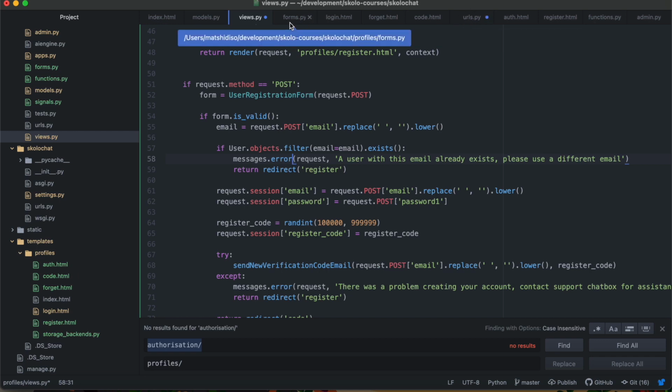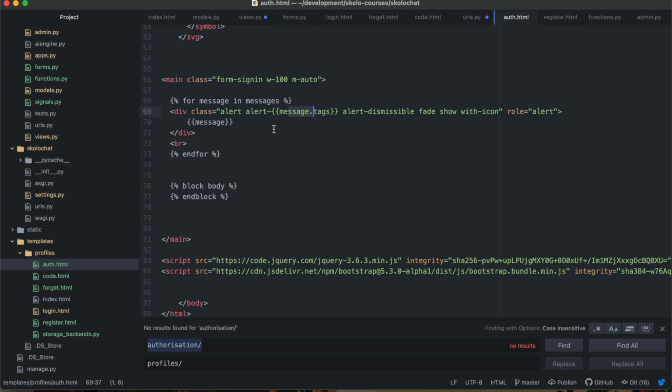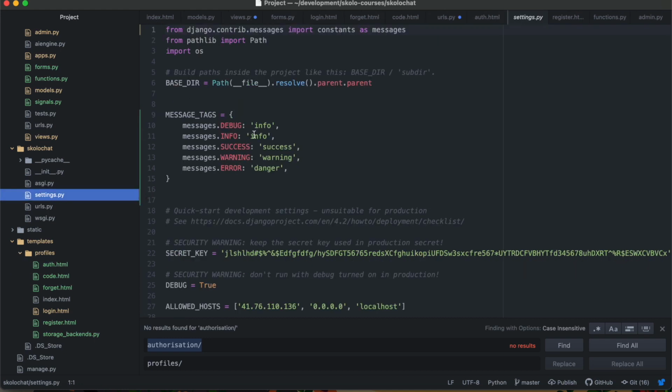The Bootstrap coding, for example, in here, inside of the auth, where's my auth file? If I say alert error, because I'm trying to say put in the tag of the message exactly as it is, Bootstrap does not have an alert error. It has an alert danger. So this is why inside of the settings.py file, I have mapped the type of messages to the type of alert that Bootstrap has built in. It has info, success, warning, and danger.